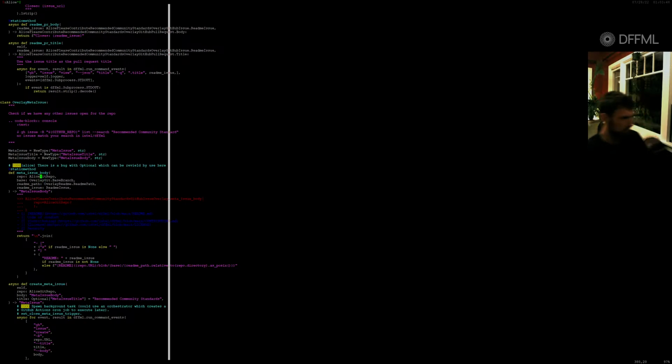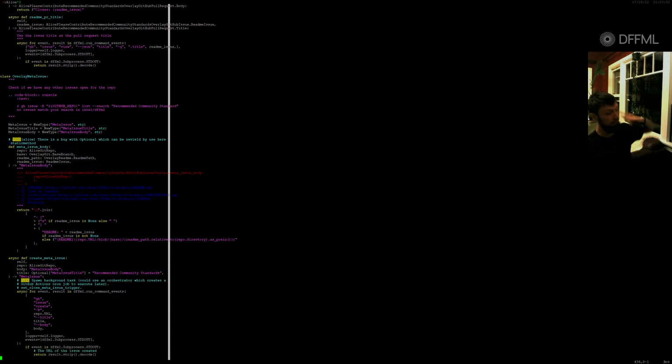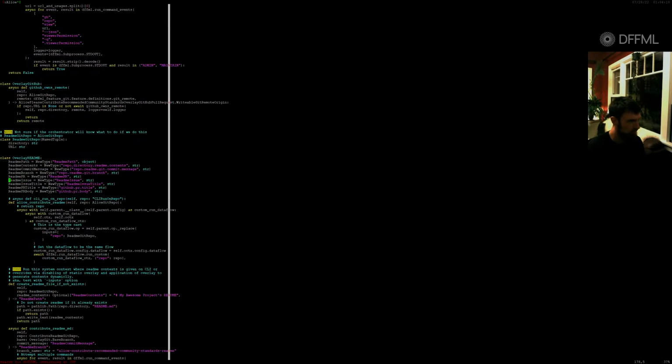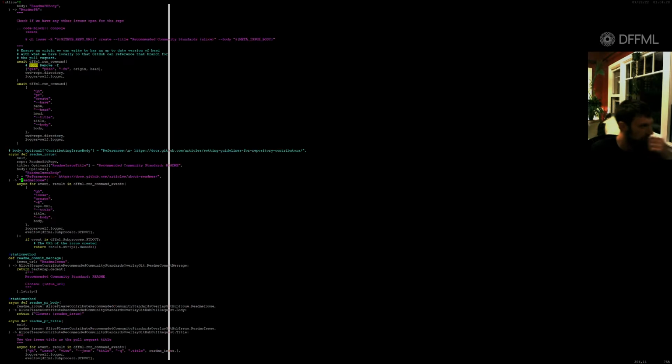Or no, yeah, okay, so this is Alice Git repo, right? Because these don't need to operate on a specific context, right? So create meta issue, so meta issue body. So if you have a meta issue body, you can go ahead and create meta issue. Okay, that looks good. Right, so basically if you did the overlay README, then you're going to have a README path and you can do that. Okay, and then you have README issue.